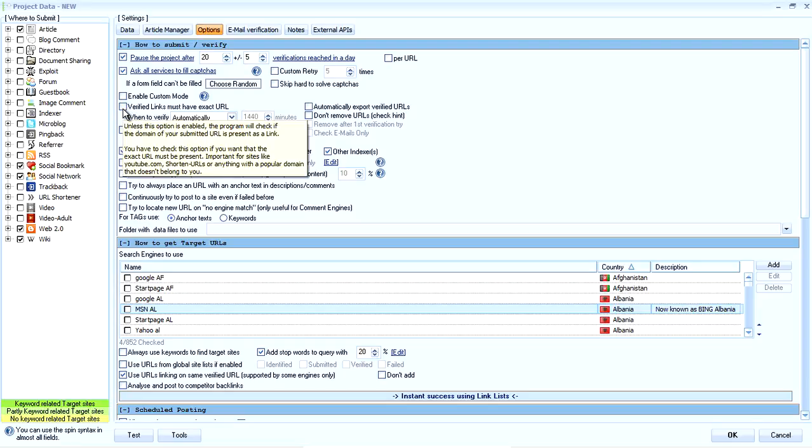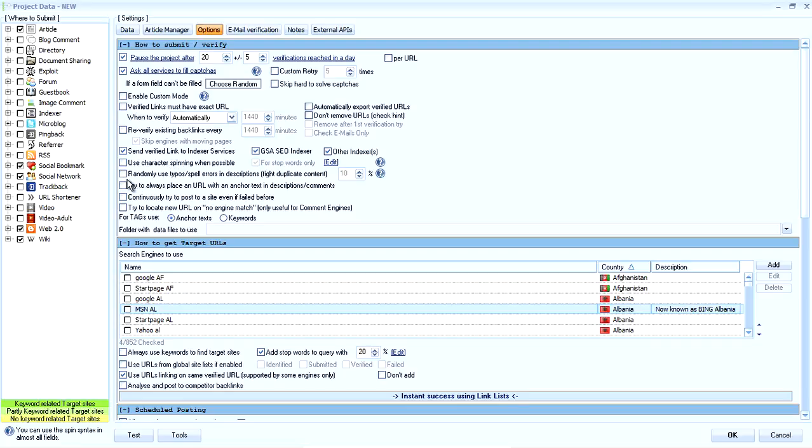Deactivate the option, Verified links must have exact URL, and choose the option, Randomly use typos and spell errors in descriptions, and set it on the level of 10%. For tags used, change into keywords.